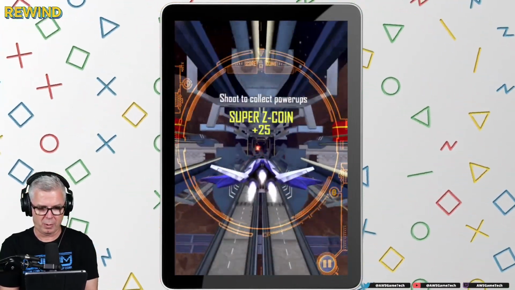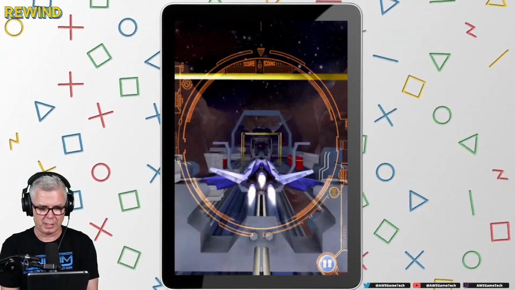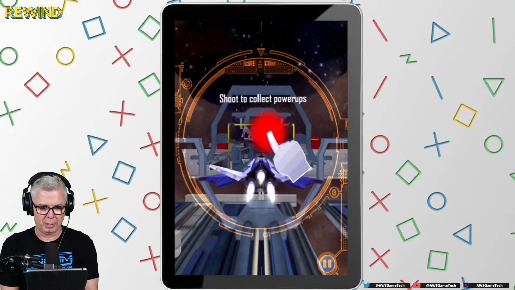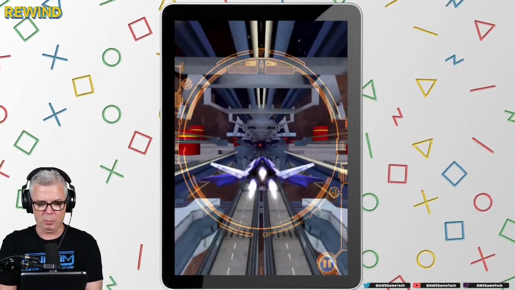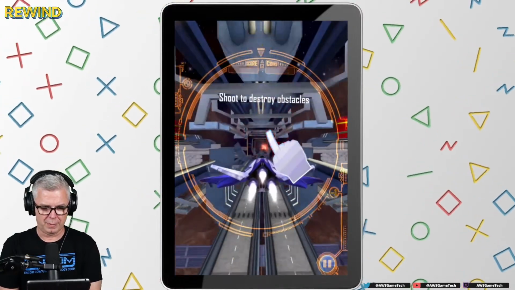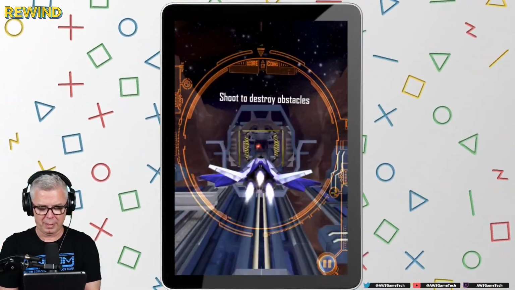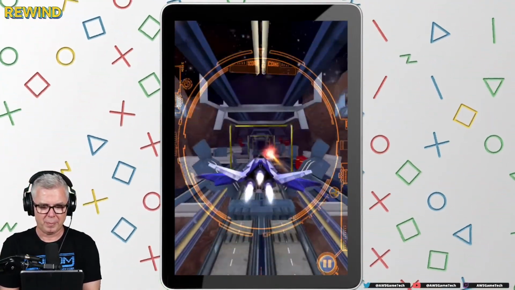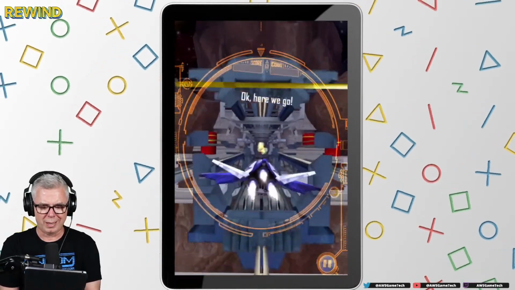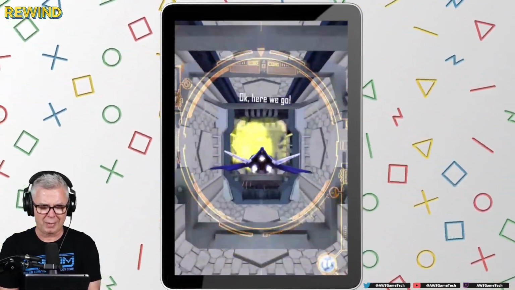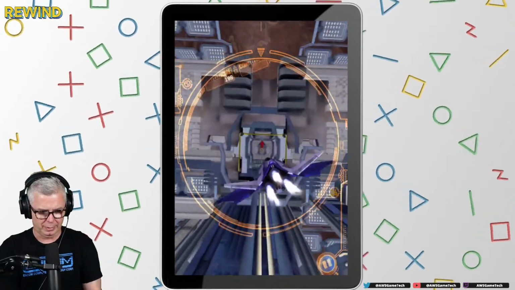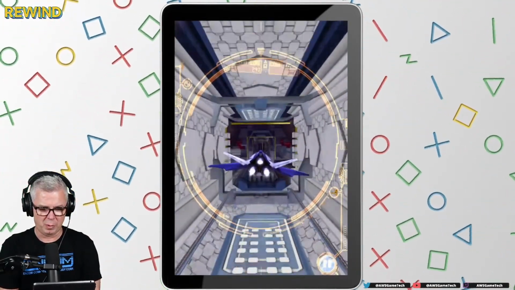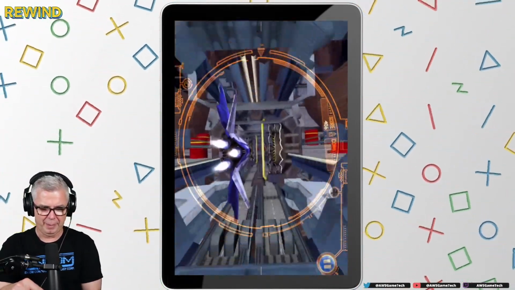Shoot to collect power-ups, Super Z coin. Let's see if they have any music in here, too, when they play. Shoot to collect power-ups. Okay, and you don't have to aim, which is good. You just have to tap, right? Yeah, just tap and play. So, this is the way a lot of games were back in the earlier era, right, of these iPhone games.